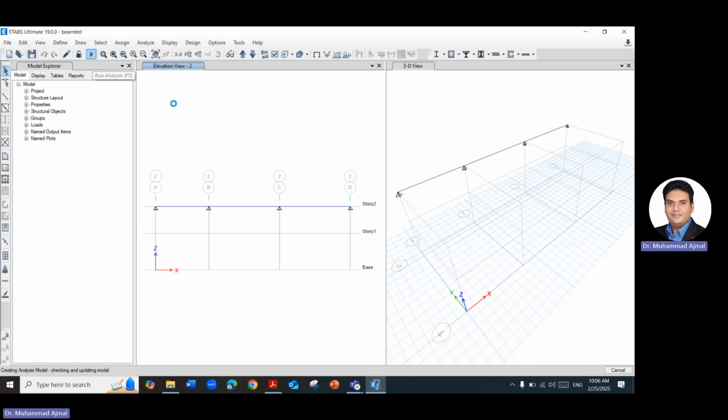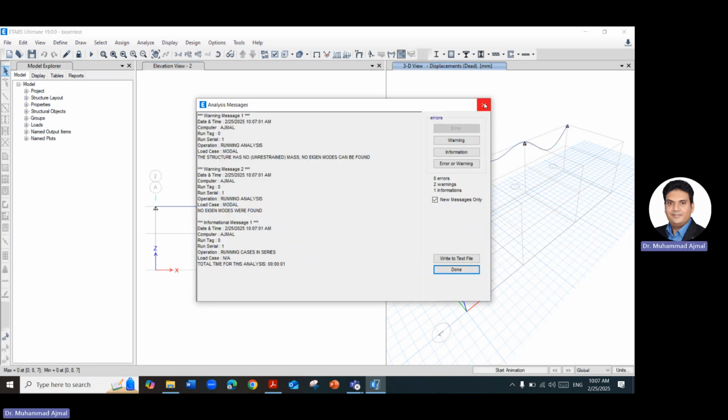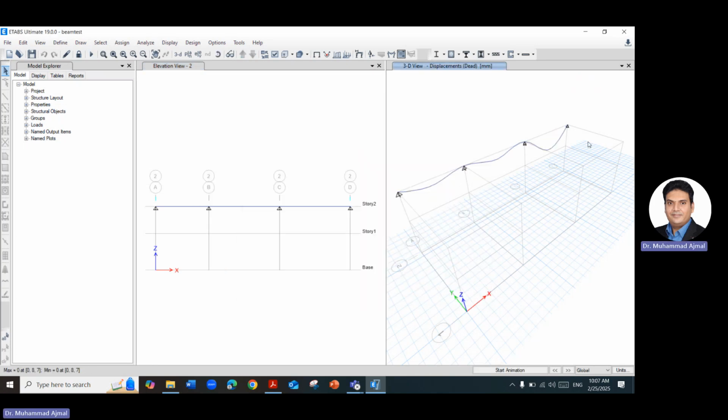Once you run the analysis, it will give us the deformed shape. When the deformed shape is there, it means that your analysis is finished. So you can see here on the right side of the screen, the beam is deformed now, so it means that analysis has been done. Now I will come to the middle screen and open the results.